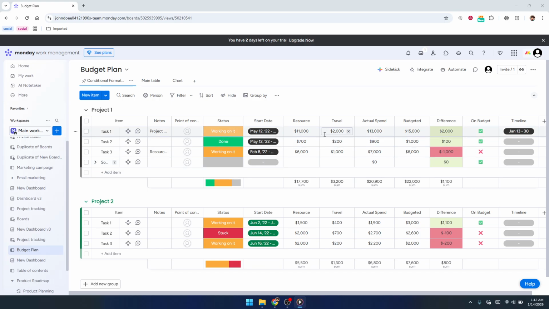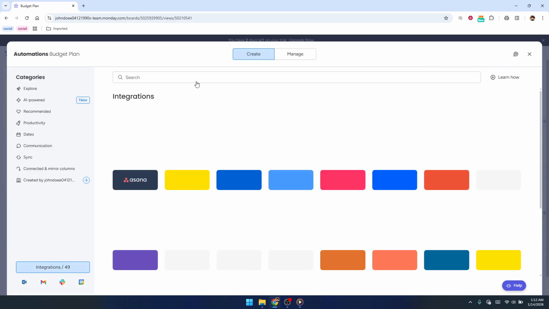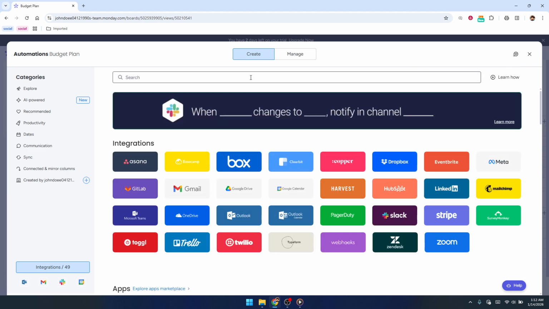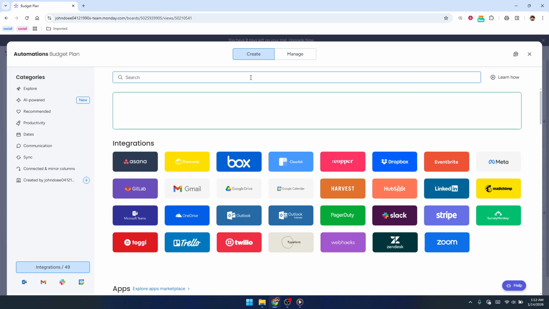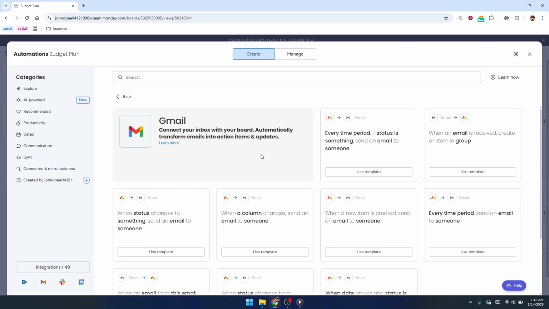Start by opening the Monday.com board where you want the automation to run. At the top of the board, look for the Integrate button. Go ahead and click that. This is where Monday.com lets you connect your board with other tools and set up automation recipes that include email. Once the Integration Center opens, you'll see different services you can connect. For this setup, choose either Gmail or Outlook, depending on which email platform you use.